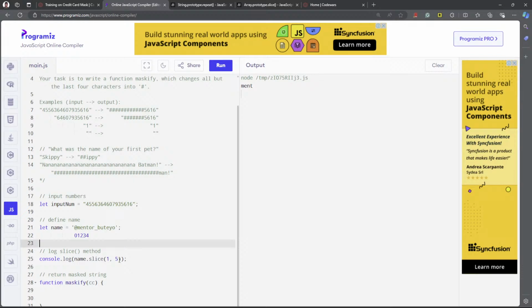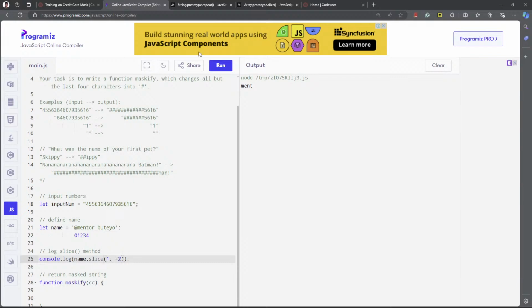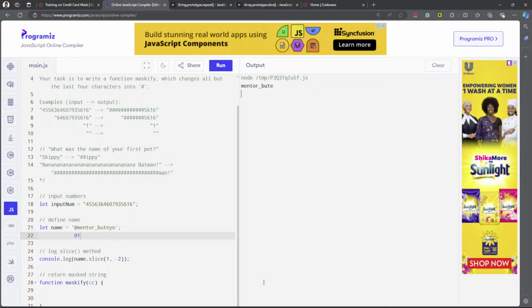Right. So let me try from 2, or 1 to negative 2. What will be the output? So it eliminates these 2, then it eliminates at 1. Okay, so that is basically it. Okay, let's try the next one. Let's try repeat.